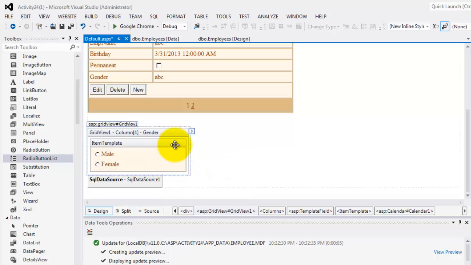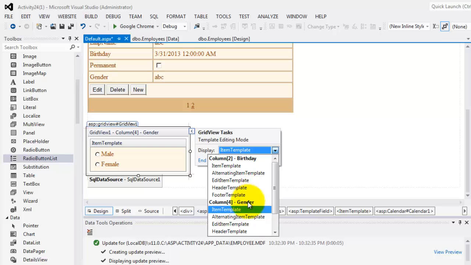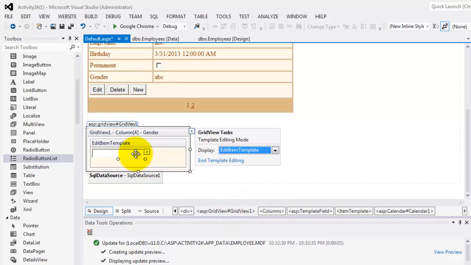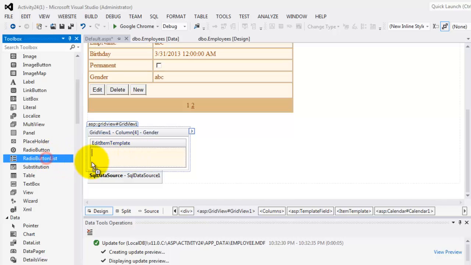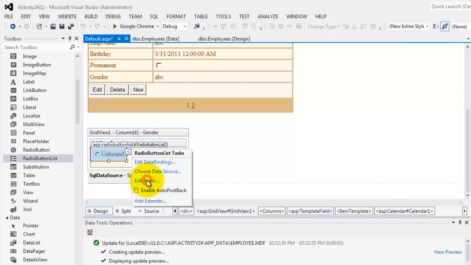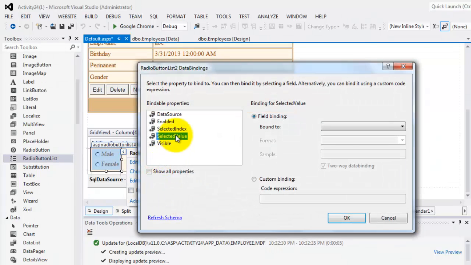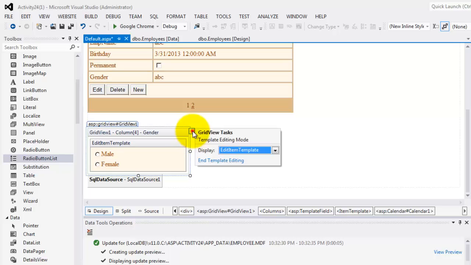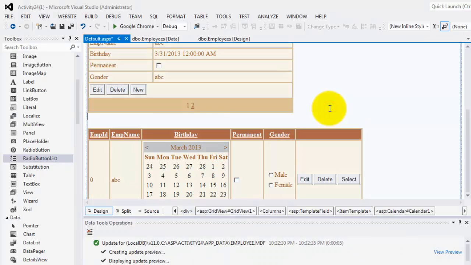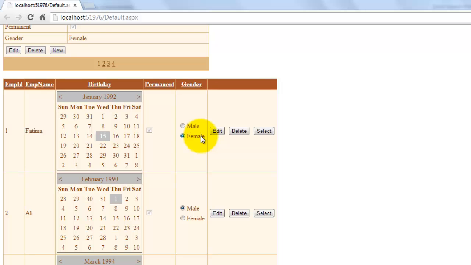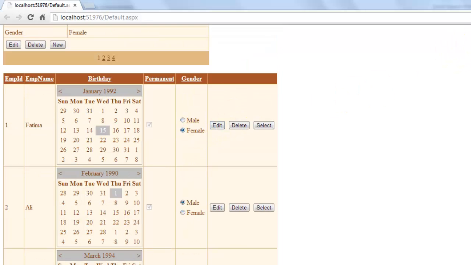We will do the same thing with editing it. So we'll change the edit item template, and we will remove the text box, and again drag the radio button list. We will again edit items so that he will see these two values, male and female. And we will edit the data bindings again for the selected value bound on the gender. Okay, so we can end template editing and look at it in the browser. So now there's the gender, male and female, in a radio button list.